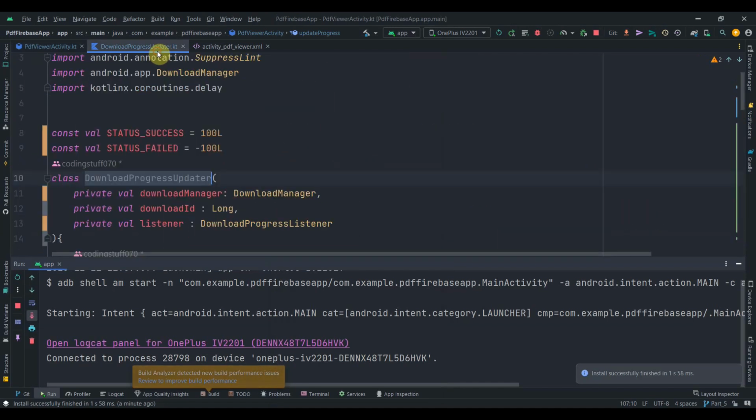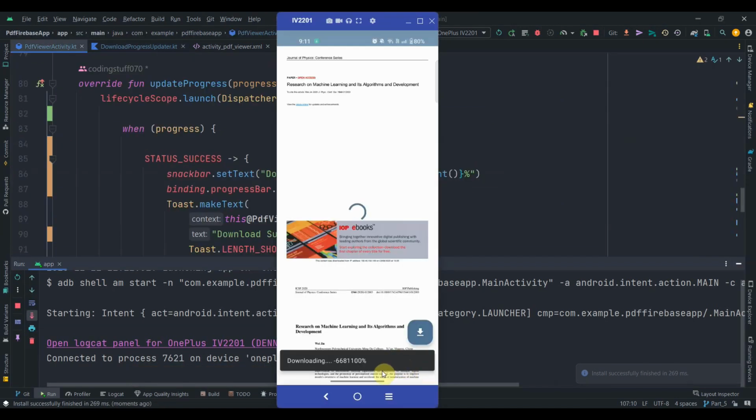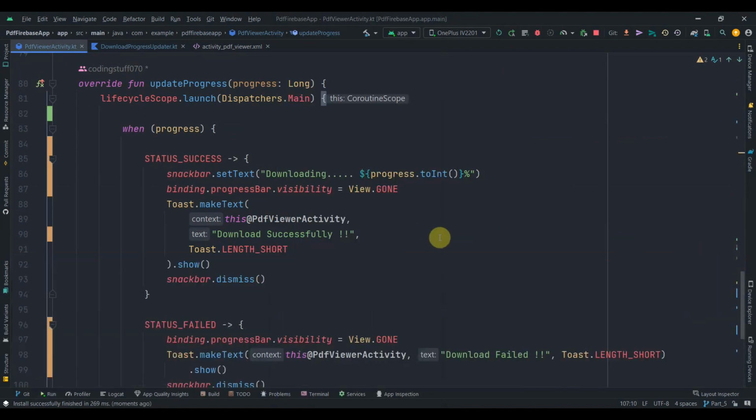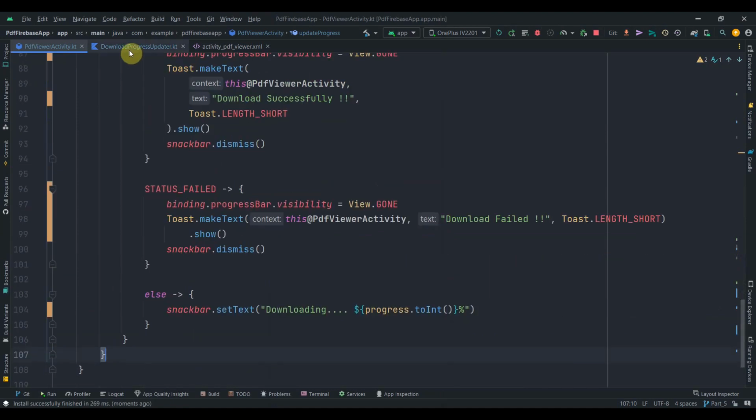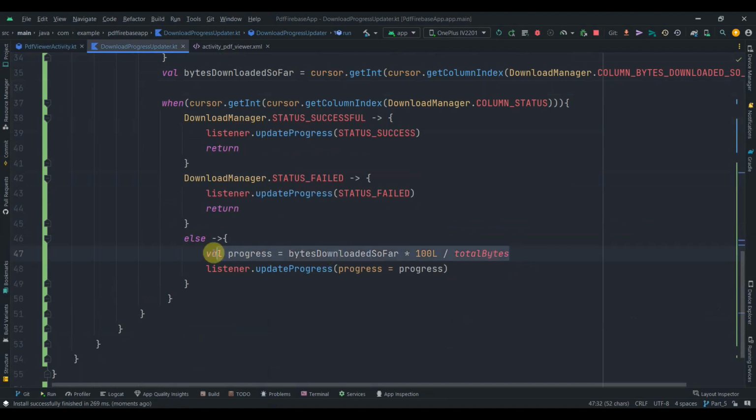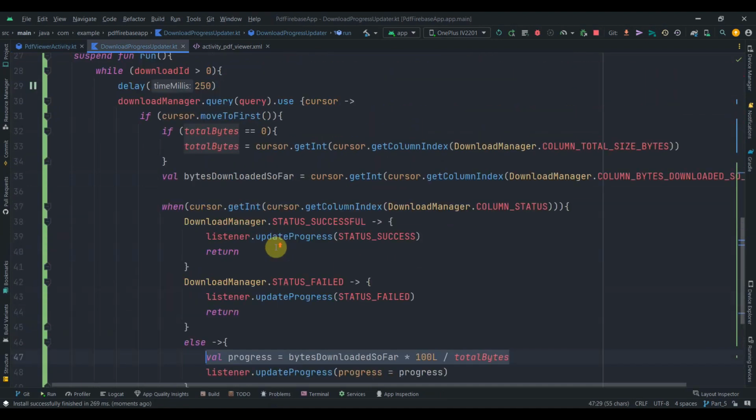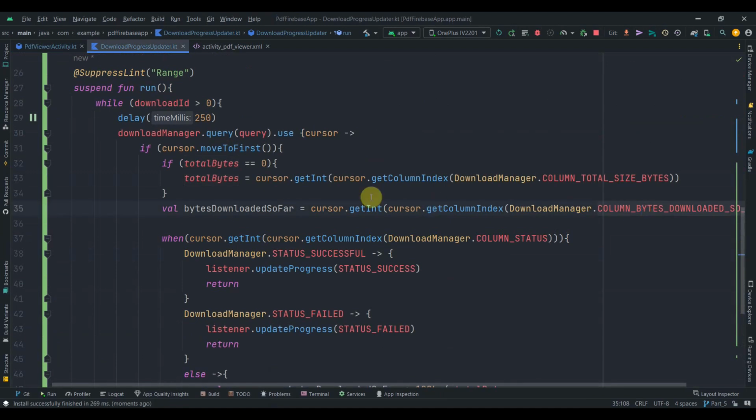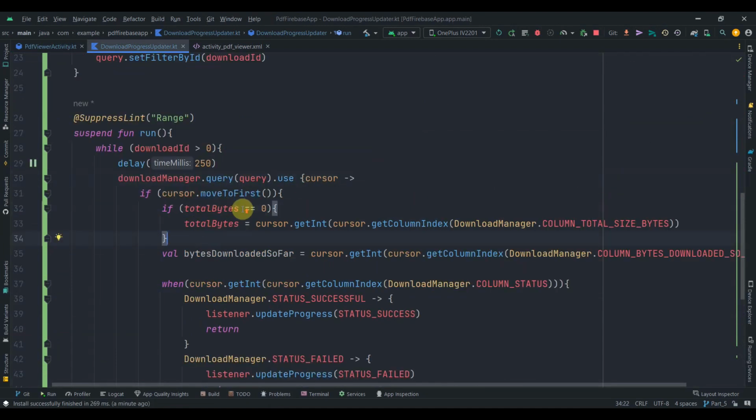Actually something happened weird, so let's just have a look at our download progress update. So actually we made one mistake here, I guess, because the calculation is wrong. So let's just check our code in the download progress update. So yeah, the calculation looks fine to me. Bytes downloaded so far, divided by total size. So I guess the mistake is over here.